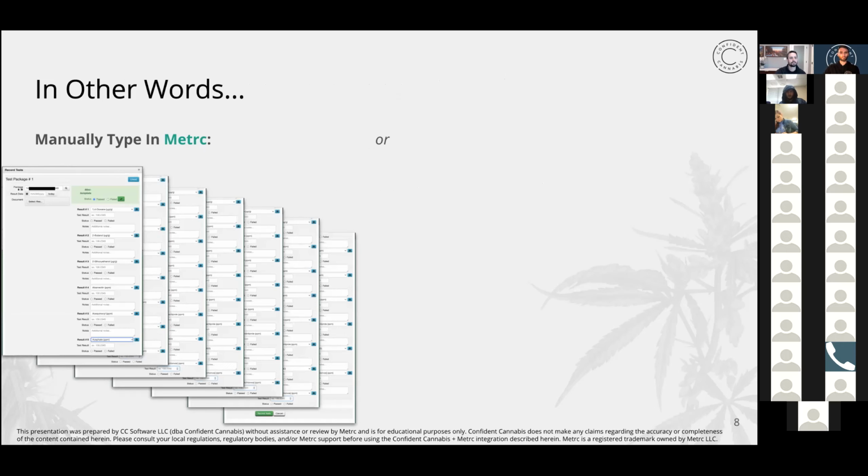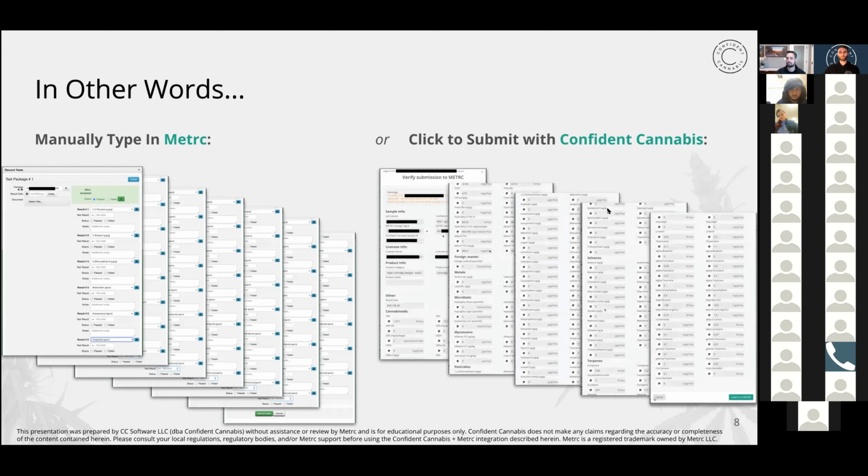So in other words, you could manually type into Metrc, and here's just a visualization of all the fields. There's many, many more that are not screenshotted here. But imagine typing numbers and notes and pass fails for each analyte for everything that you do, for every sample that you do. Or we pre-populate a form in Confident Cannabis that lets you review everything at a glance, and then you click this submit to Metrc button, and it goes. So obviously much more efficient to do it that way.